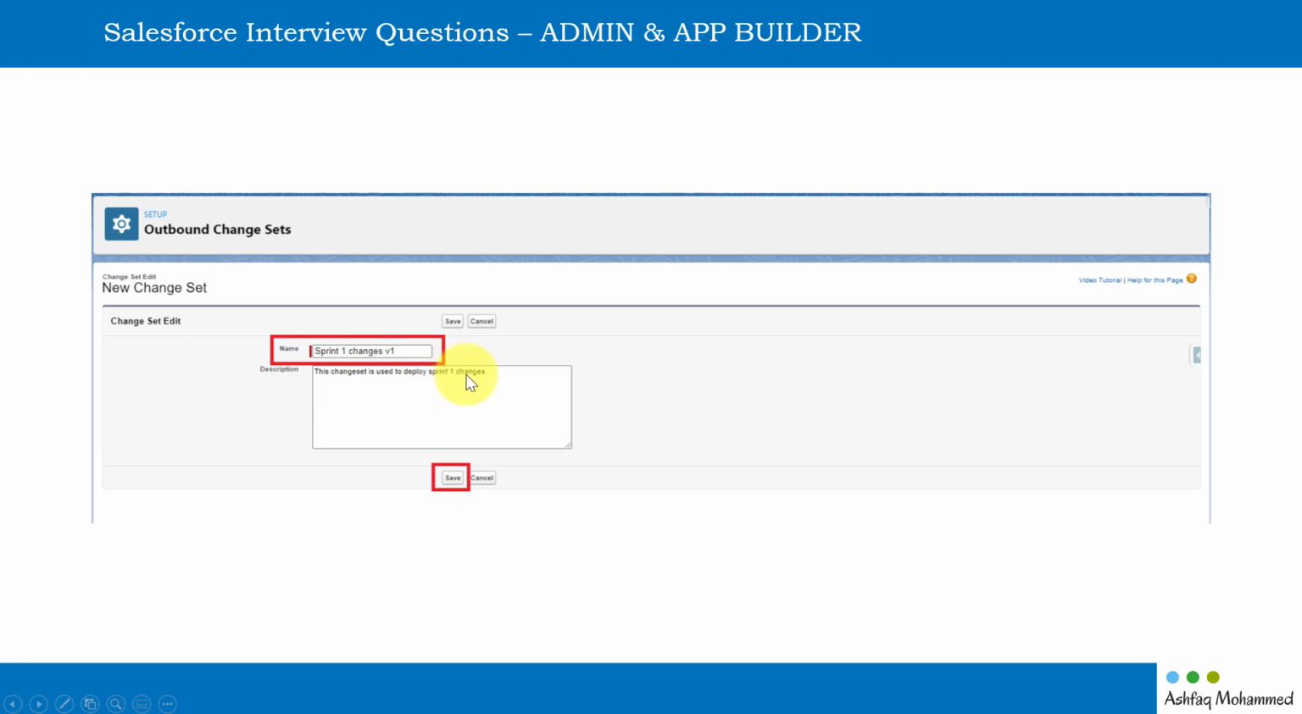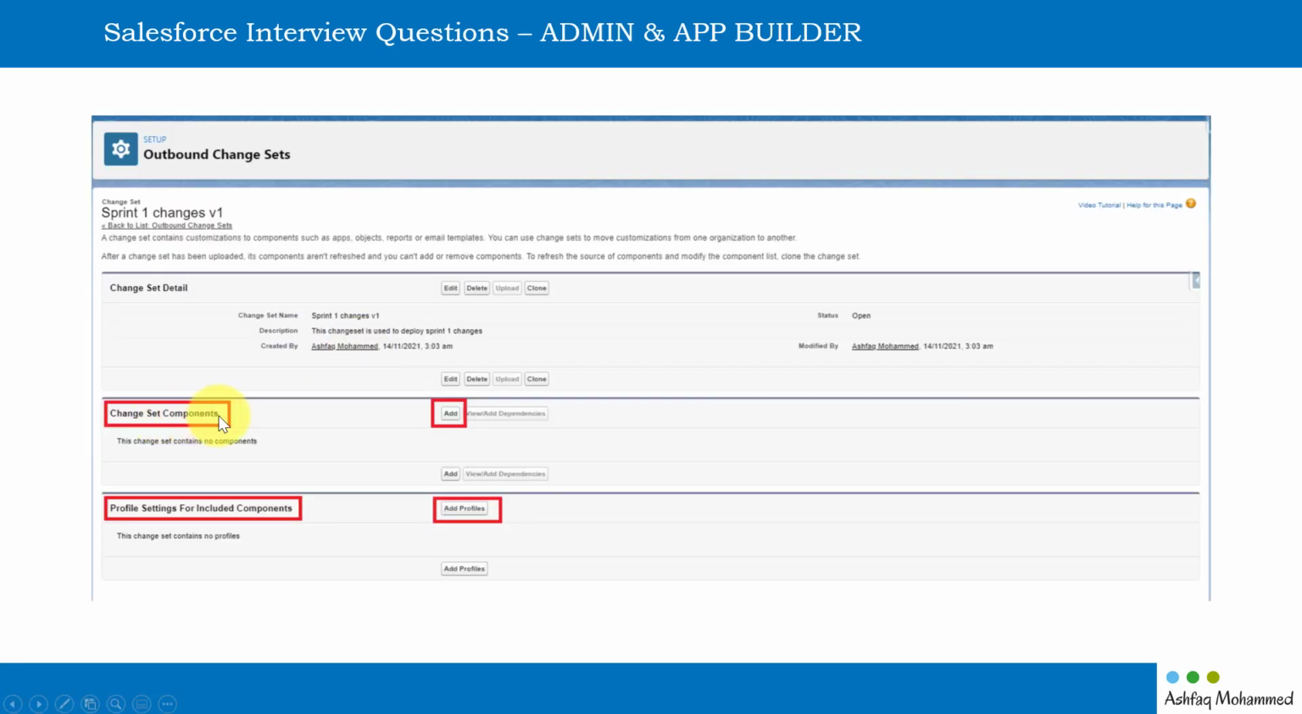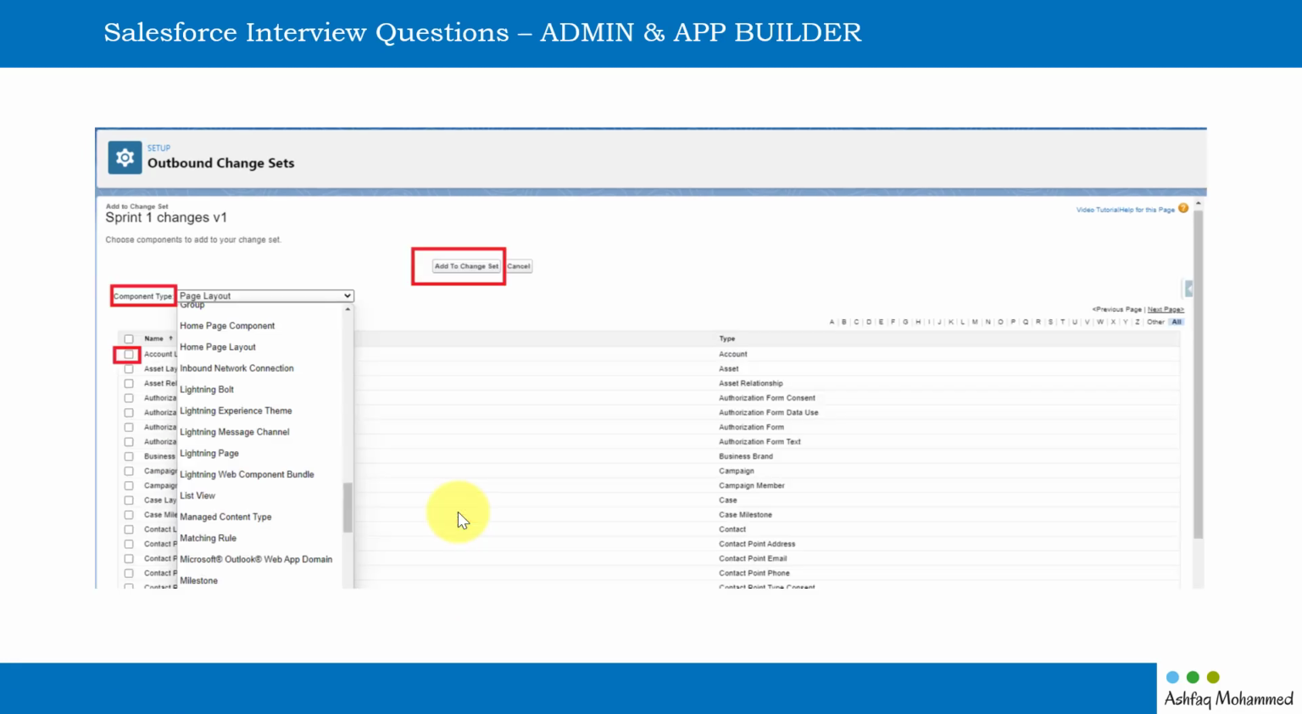So let's suppose for sprint 1 I have done some changes, right? So those changes I want to deploy to another org. So that's the reason I'm creating the outbound change set. As soon as I create outbound change set, sprint 1 change 1, this screen will pop up. So here you can add the components. Okay, here you can add the profiles.